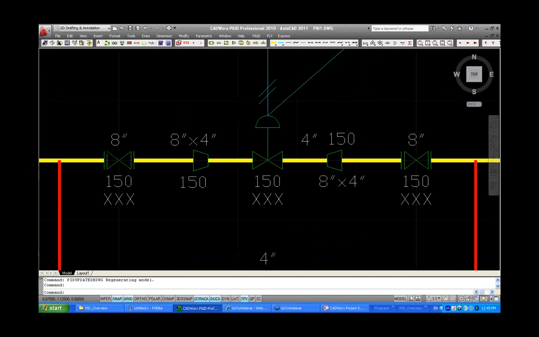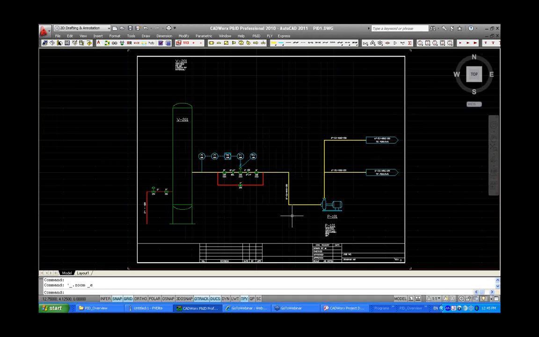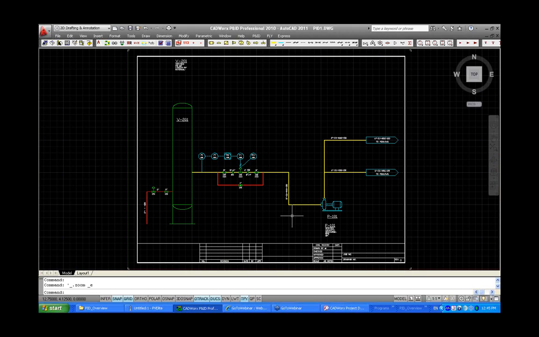Okay. So those are just a few little things we can do in CADWorx P&ID. We've gone over some things in basic drafting. We've gone through adding some things in the menu symbol. We've gone through what it takes to actually convert a legacy drawing to a CADWorx P&ID drawing. We've gone over a couple of tools.